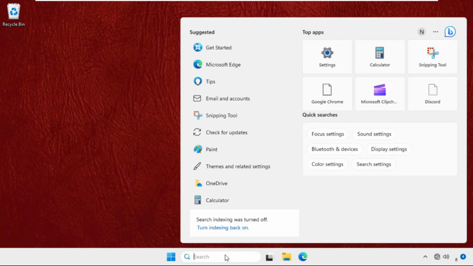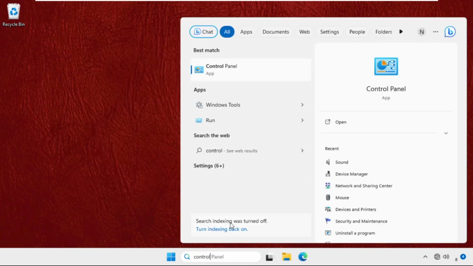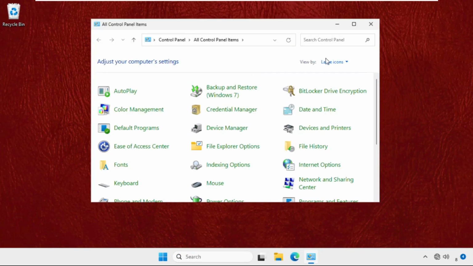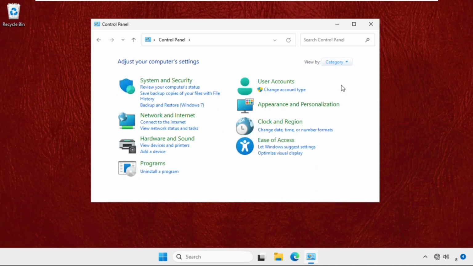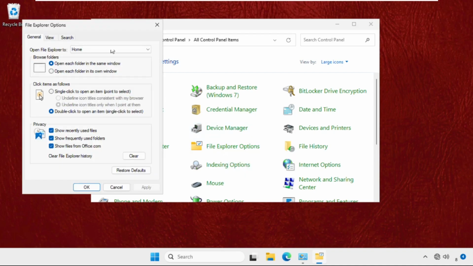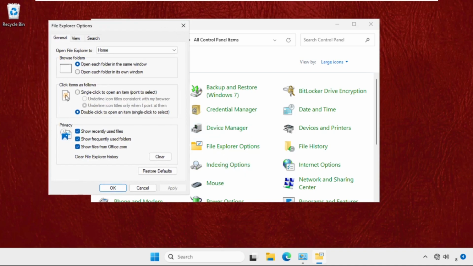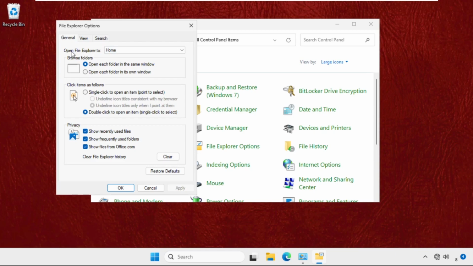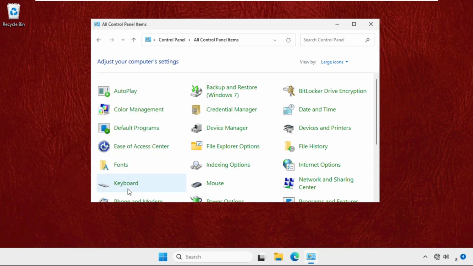Now go to control panel. Make sure we set view by as large icons. If you selected category, then change it to large icons. Then click on file explorer options. Now here we need to set open file explorer to this PC. Click on apply and then OK.